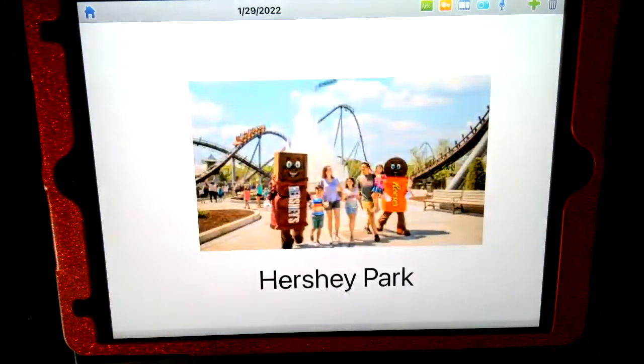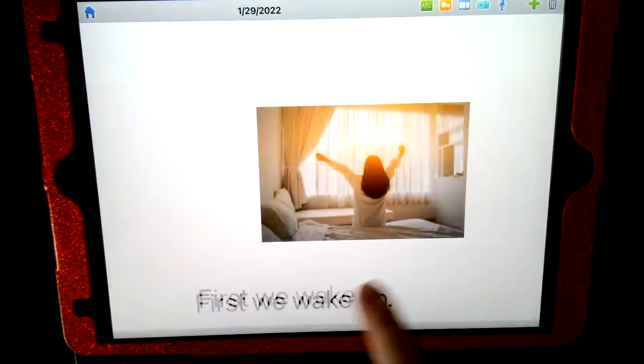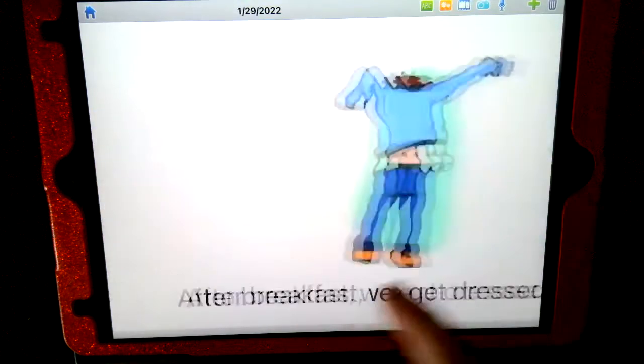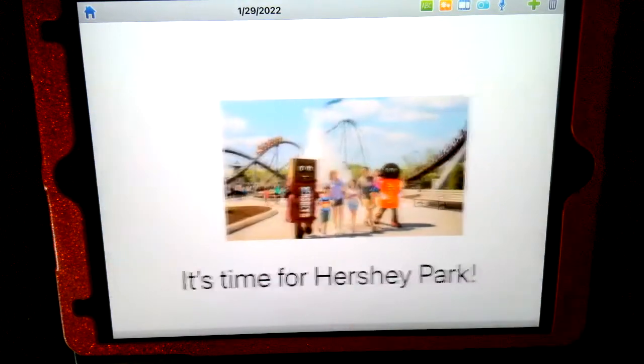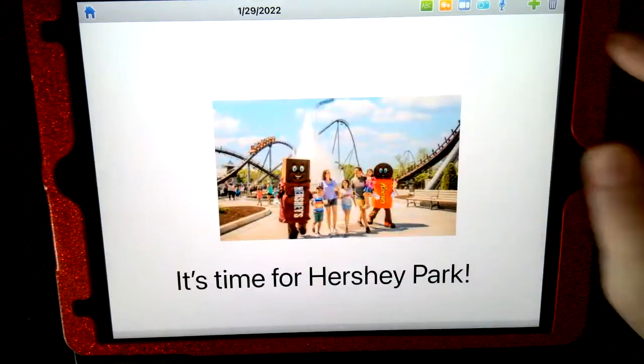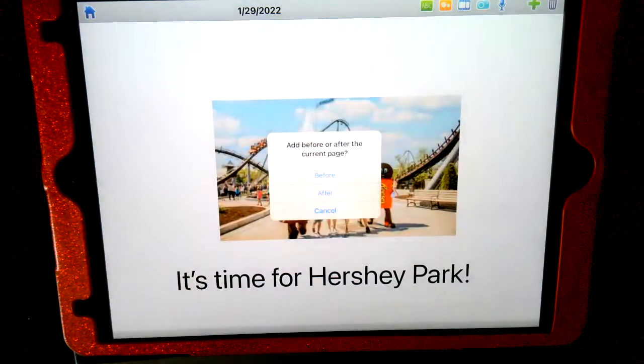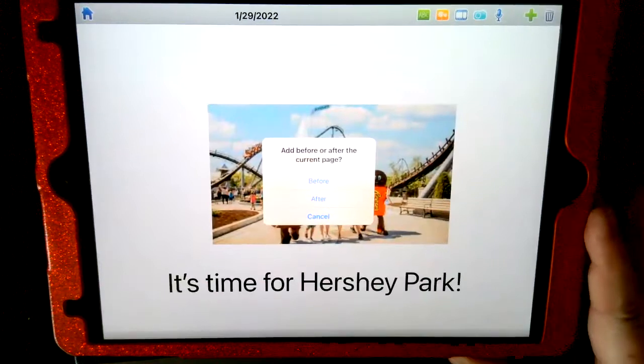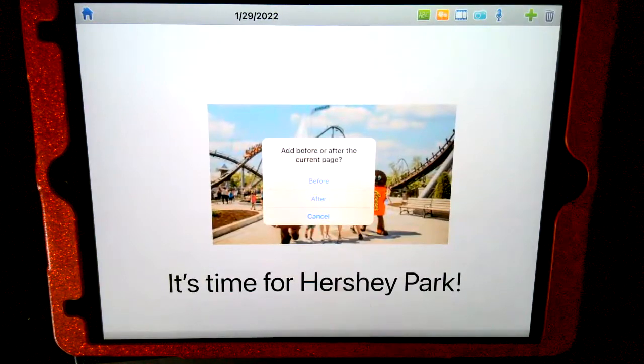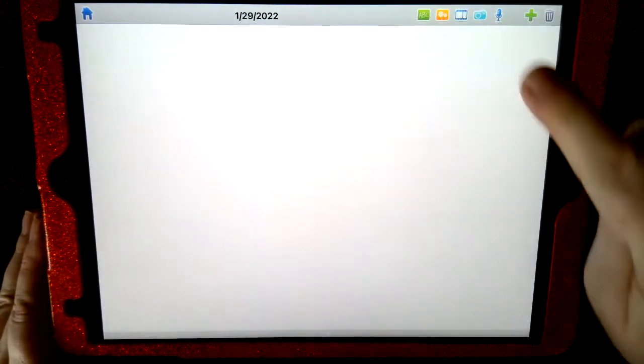So in this case, I'm going to edit one that's currently in existence. So I'm going to scroll. Okay, we have to get dressed. Okay, I need to insert in that we have to go to Target. So I'm going to add a page. So notice I just clicked on that add button, the plus at the top, and it says add before or after the current page. I want to add it before because we have to go to Target beforehand.